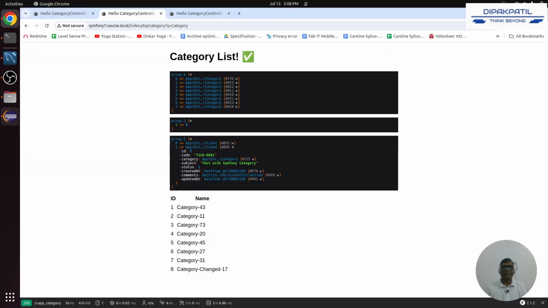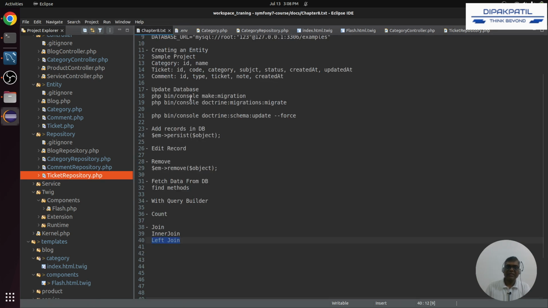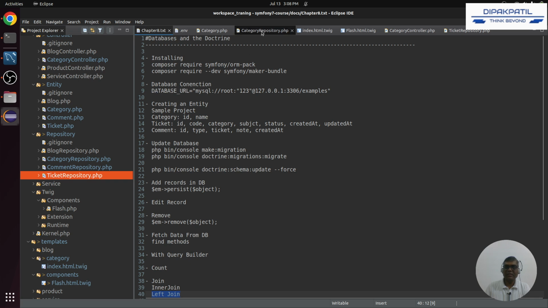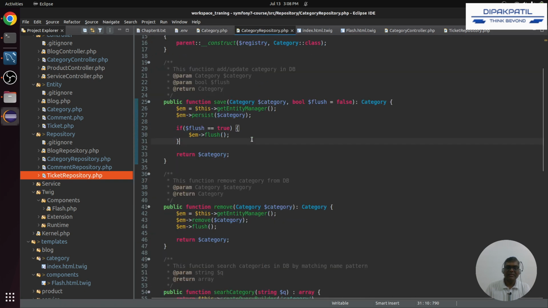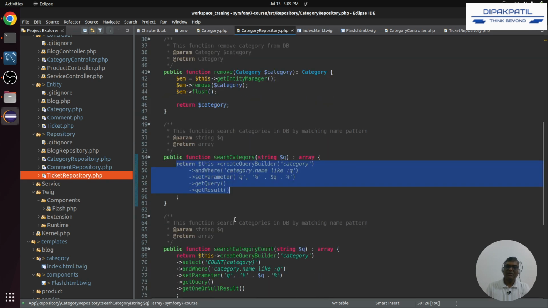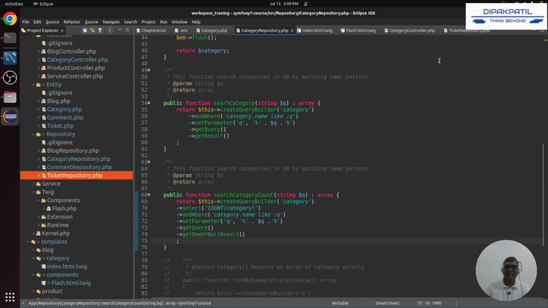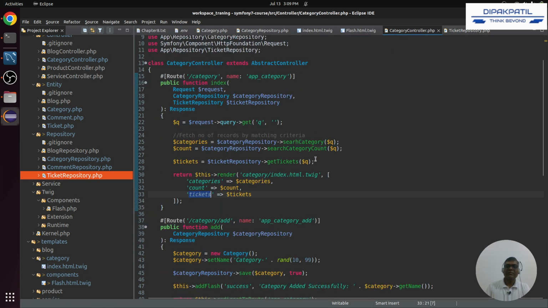See, something like that. So what did we learn today? We learned how to create the entity by maker bundle, then how to add data in the database using the entity manager: just persist the object and flush it to reflect the changes. Then to edit the database, we use the same method, but this time a reference exists, we have a category ID. Then we use the entity manager remove method to remove the object from the database. Then we use the query builder to create the query, to get the count, and to create a join query.